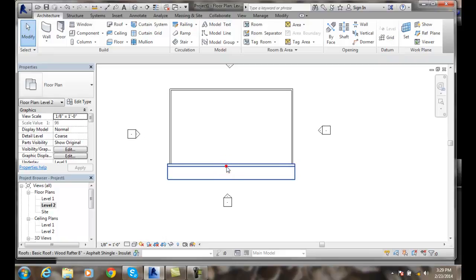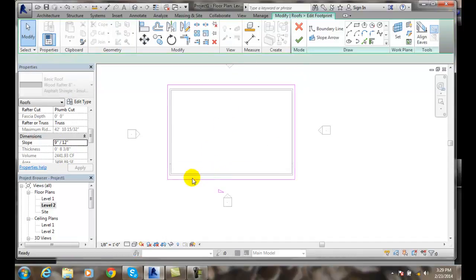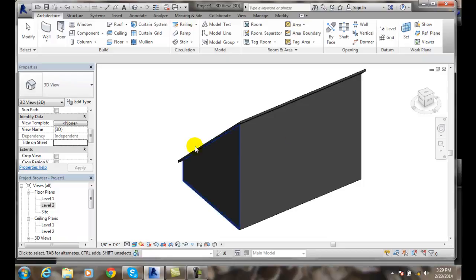and pick modify and pick on the roof, you notice in my properties here I do get a slope value. If I want a steeper roof, for example, I can say I want a 12. I'll say edit footprint, and I'll go with a 12, 12, 12. I'll apply that and finish the edit mode. Then I'll come back and take a look at my 3D, and I get a steeper roof.